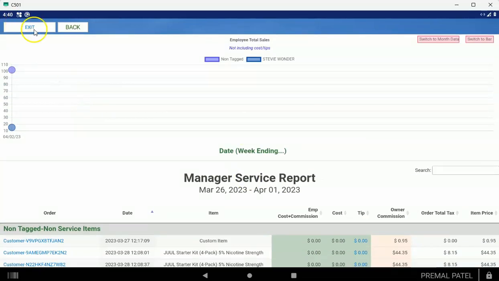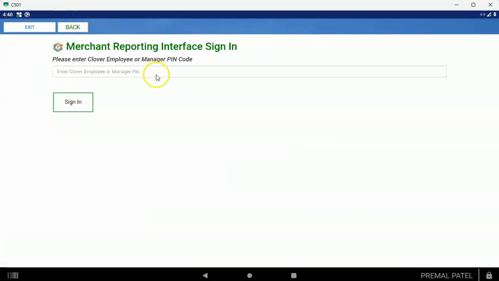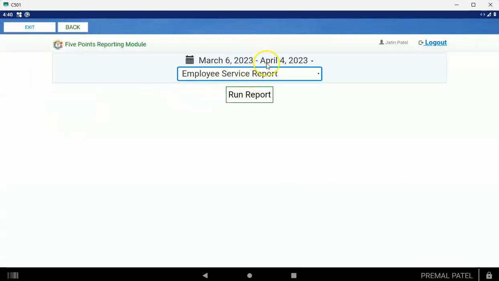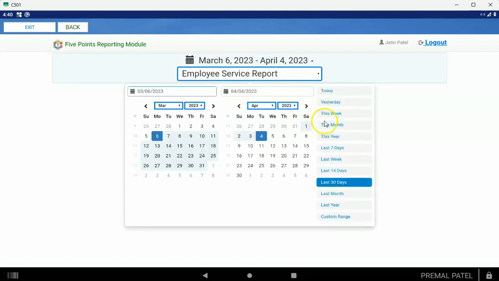So after you make a change, you need to make sure to go ahead and sign back in and rerun your report. And you'll see the new numbers, okay? So that's this employee service report.